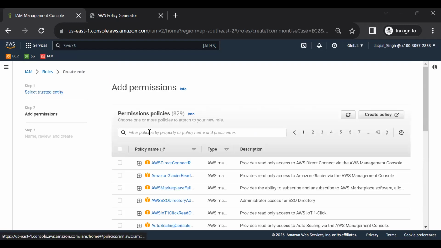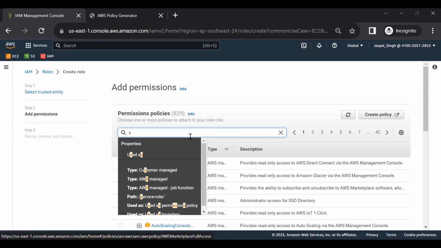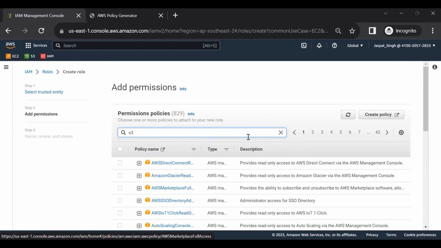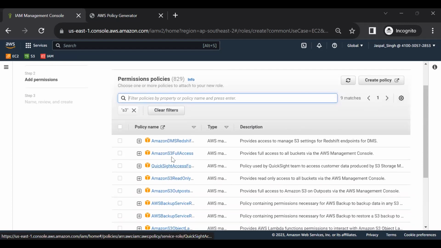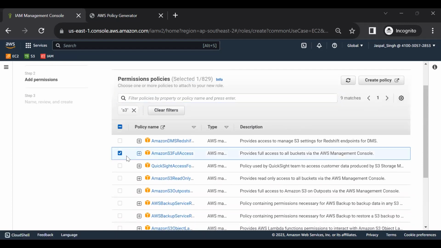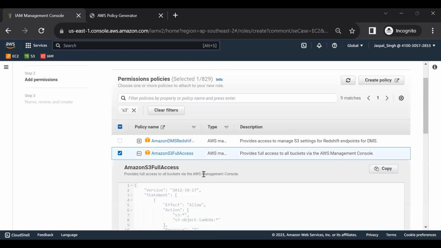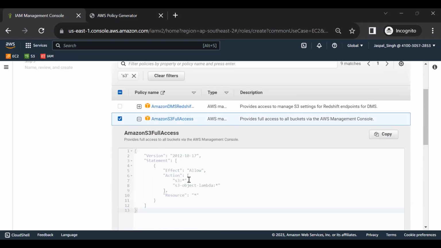Now here is the thing: what are the permissions that the entity which is going to assume this role is going to get? So let's search for the permission as S3. And you can see Amazon S3 full access. Again, if we expand this, you can see the JSON view that it's going to have a blanket access on S3.